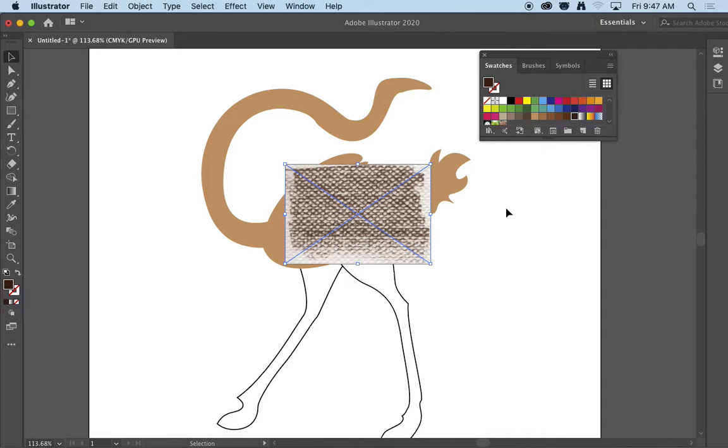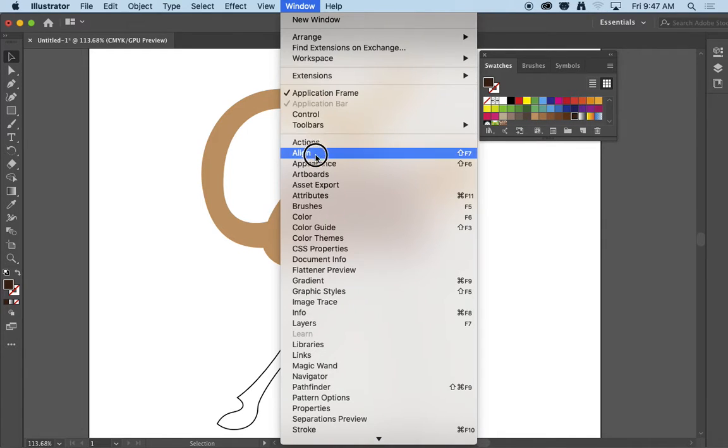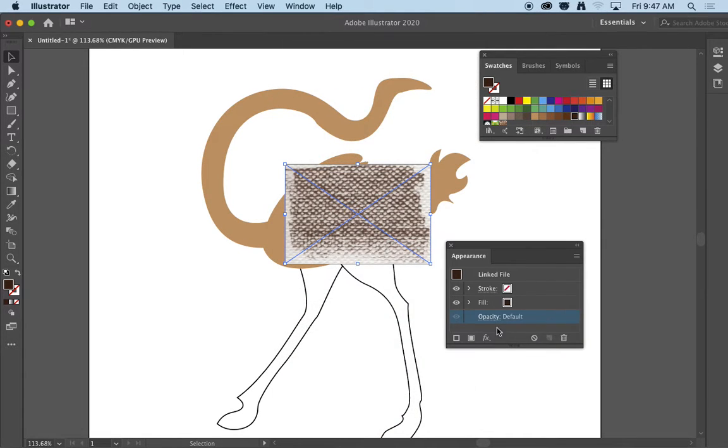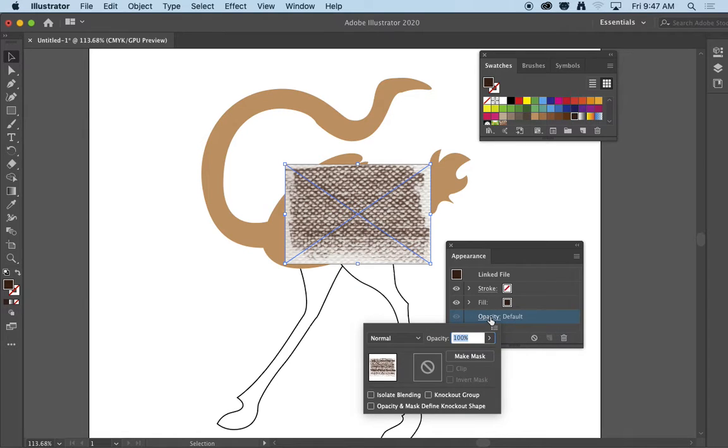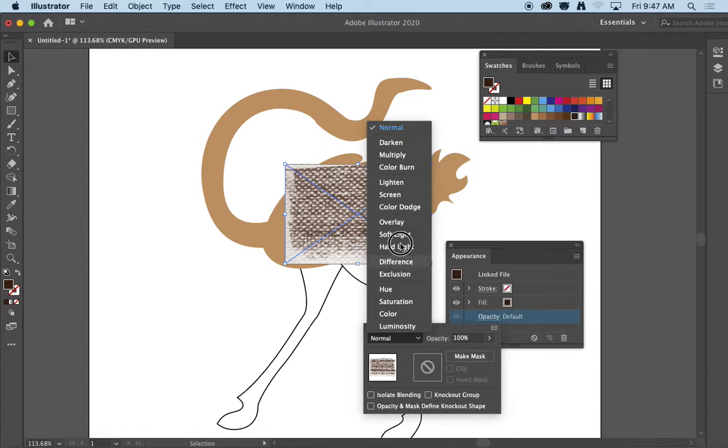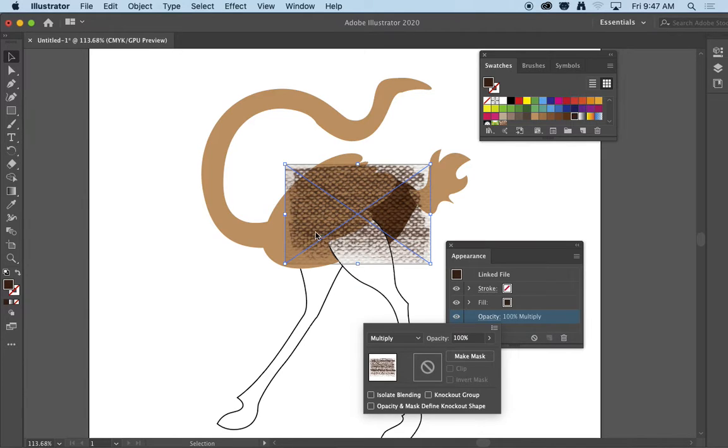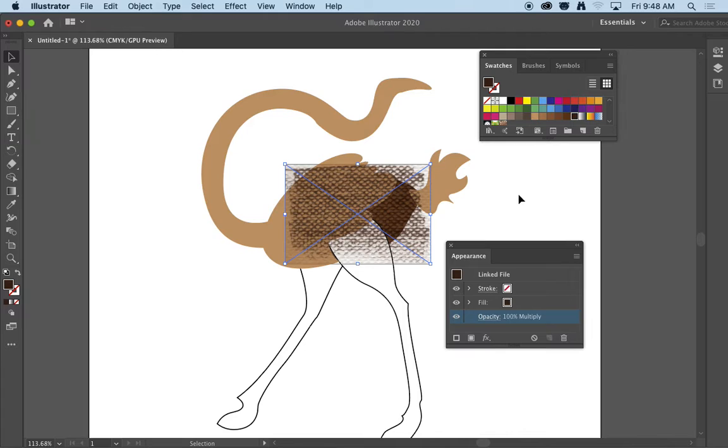So the way I'm going to fix that is I'm going to go Window, Appearance, and then I'm going to click on Opacity. And then once I click on Opacity, instead of Normal, I'm going to hold down that Normal tab, and I'm going to go up to Multiply. And now you'll see that I can see through it. And you'll also see that it's kind of a neat effect, this darker brown on top of the lighter brown body of the bird. I'm going to kind of click off.